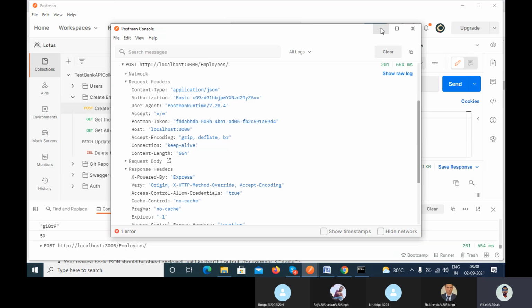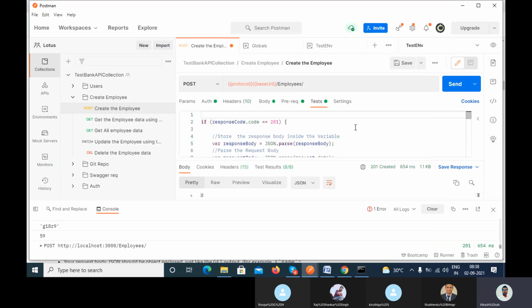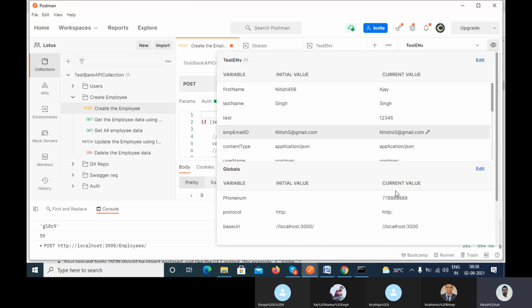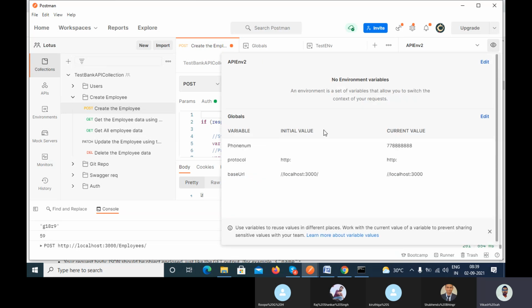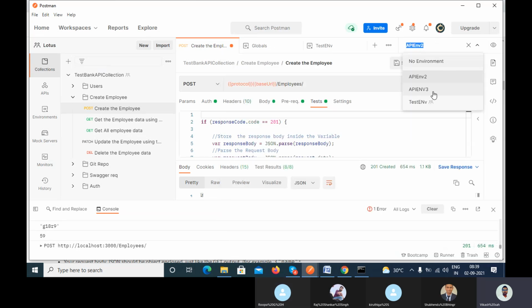It got passed, right? So you can see the benefit if you are creating any global variable. I have created this global variable inside the test environment, right? This global variable gets created in every environment, even though I have not created it there. You can see it here, it got created here also. You can see protocols and the base URL. Even though I created that global variable inside the test environment, it is also showing in the remaining environments.